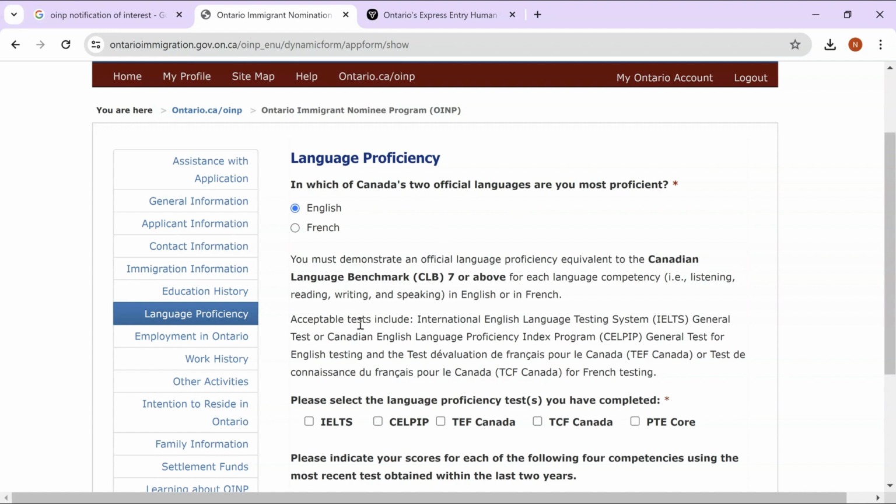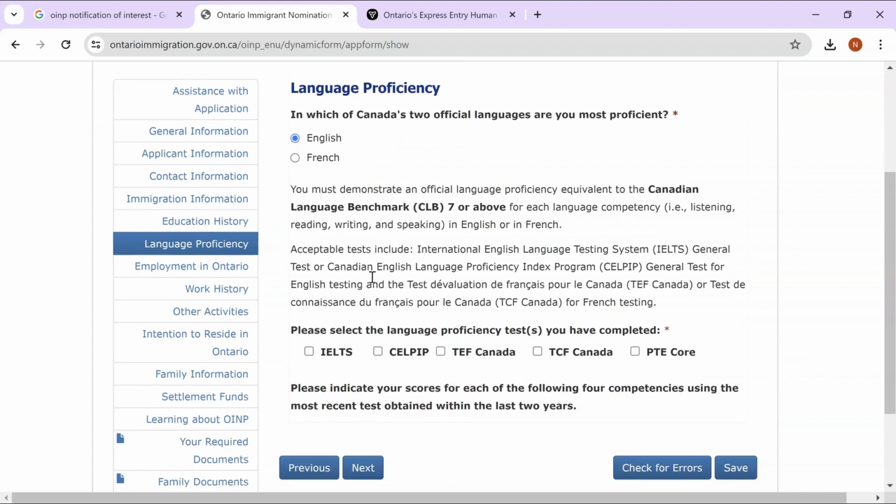So let's say English. Then it also gives you the conditions that you must demonstrate an official language proficiency equivalent to Canadian Language Benchmark 7 or above for each language competency, that is in listening, reading, writing, and speaking. This could be either in English or in French. And these are the tests that are acceptable by OINP.